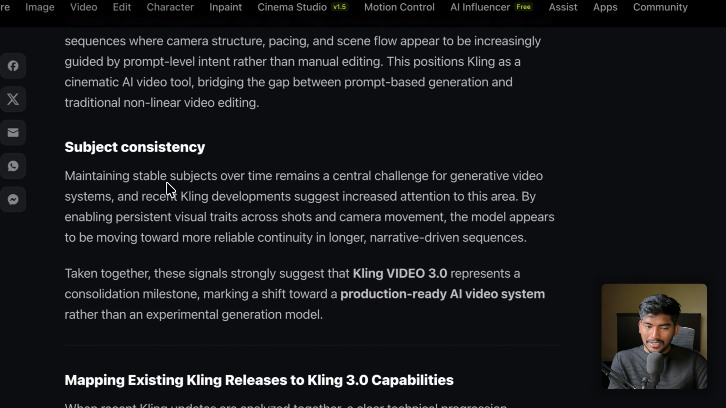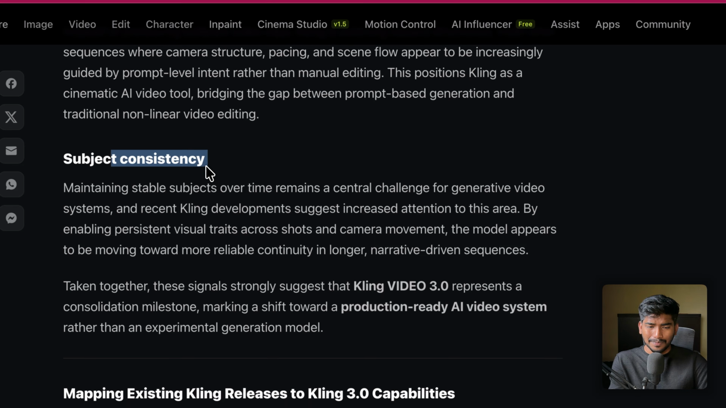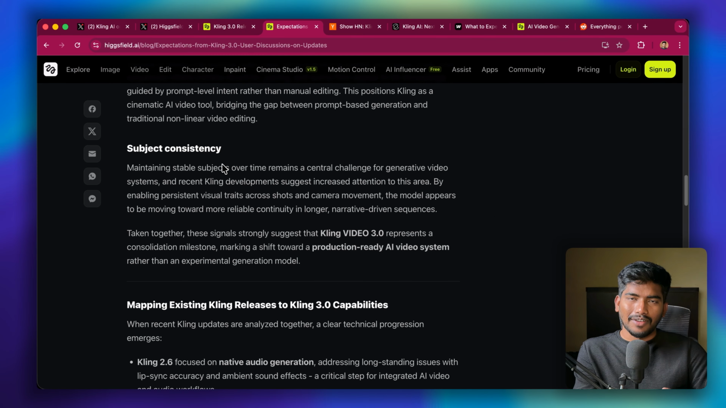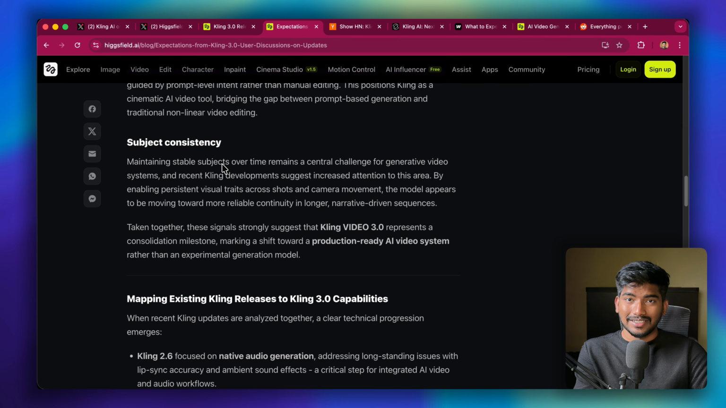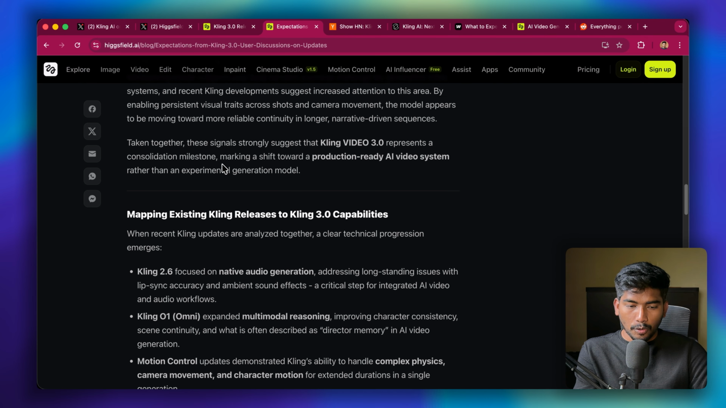Then subject consistency, we can expect improvement in that part, because the models are really accurate as of now, but what we might feel is that sometimes it glitches and sometimes it messes up the subject consistency. So we can expect those improvements.